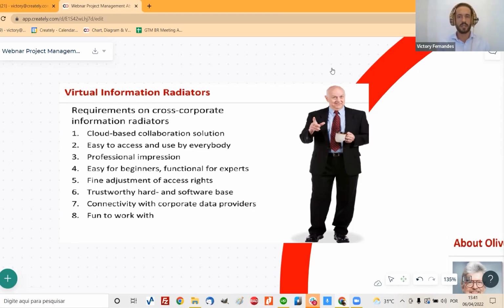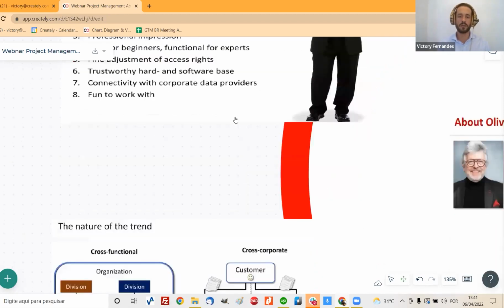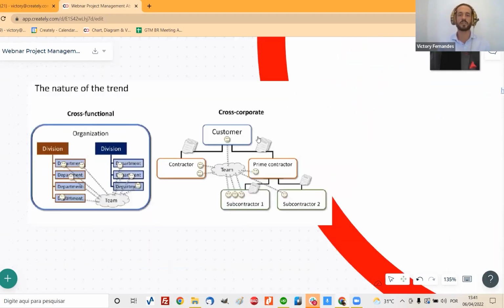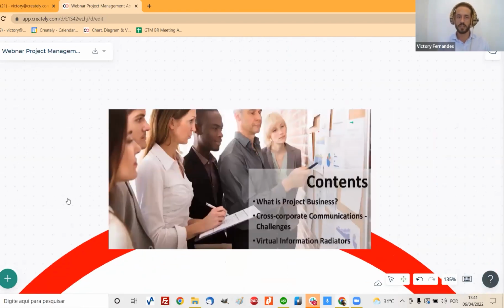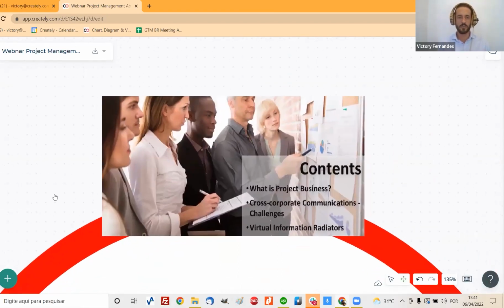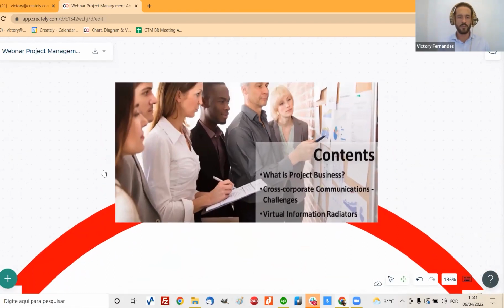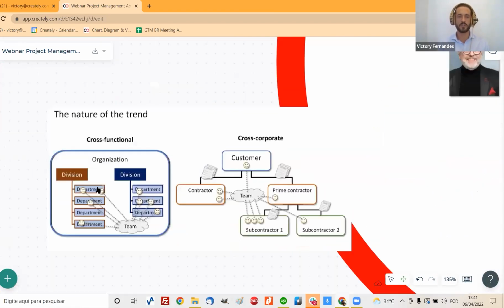And we would like at the end to show you a little bit more on how we will cover some of these cross-functional and cross-corporate communication aspects. Okay, so I leave now with my friend Oshala, who will show you guys a little bit more. And very soon I will come back here with some of the cross-functional and cross-corporate aspects of Creately. Okay, Oshala, with you.